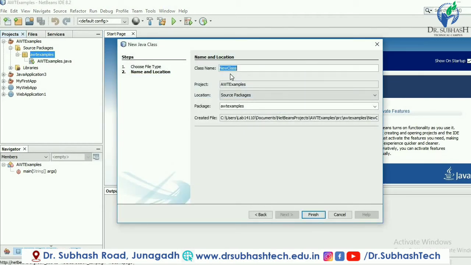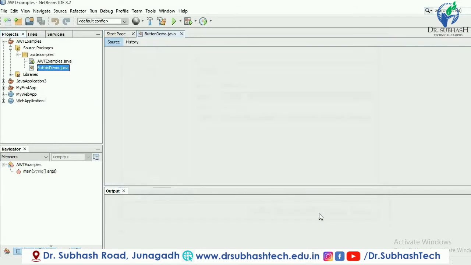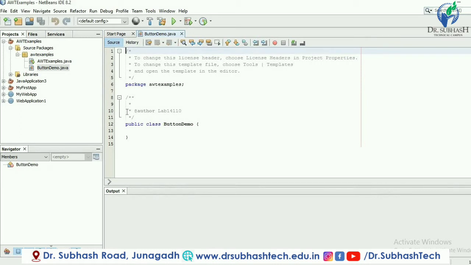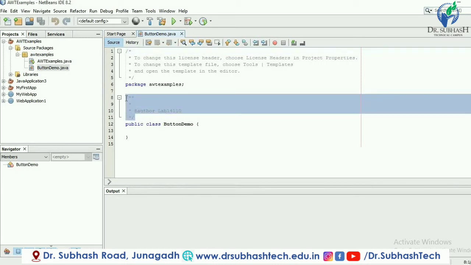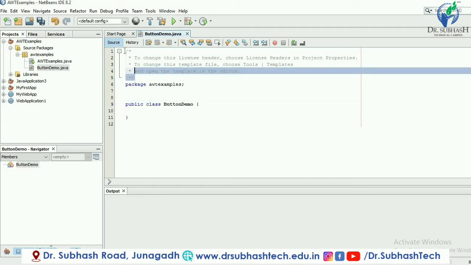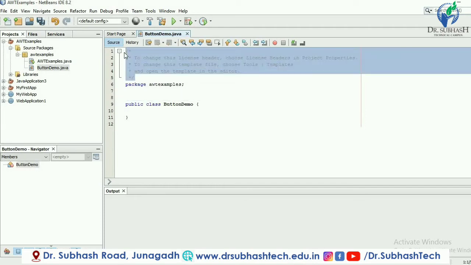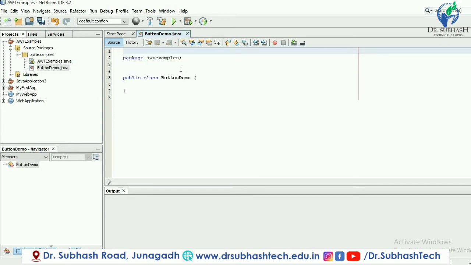Here the inbuilt functionality is available, but in this example I will create my own applet, and here I am giving the class name ButtonDemo, because I am using the button in this example, so I am giving the name according to that. First I am removing all these comments so that I can add my code easily and you can easily see the entire code. Here I have removed all the comments.